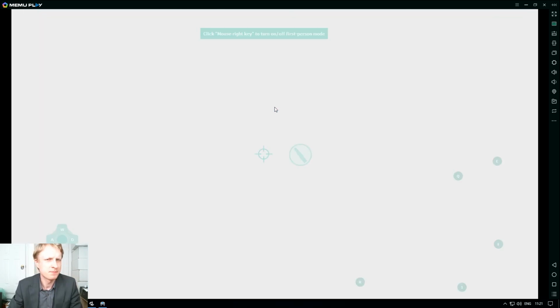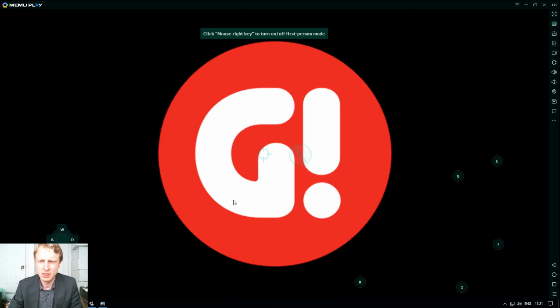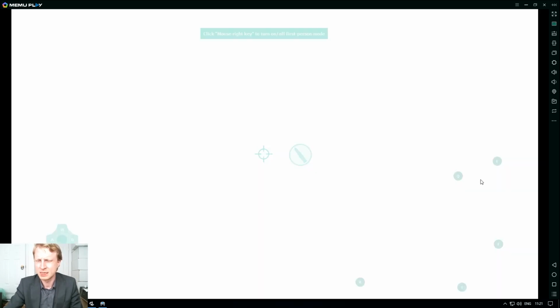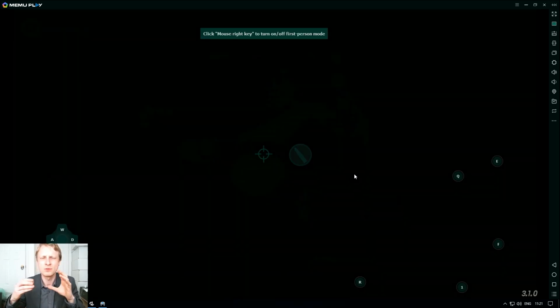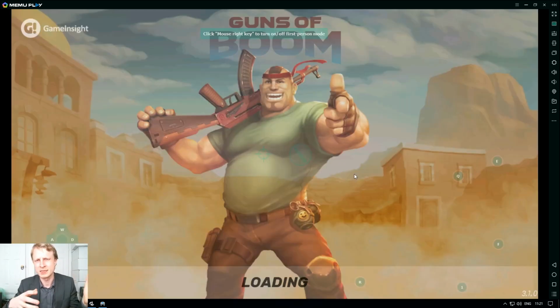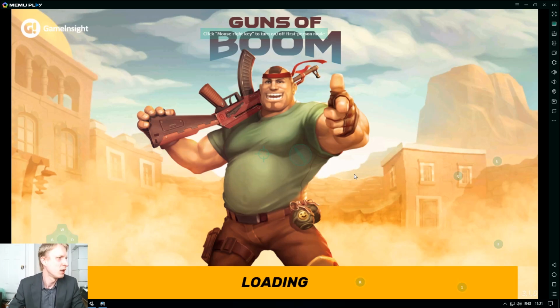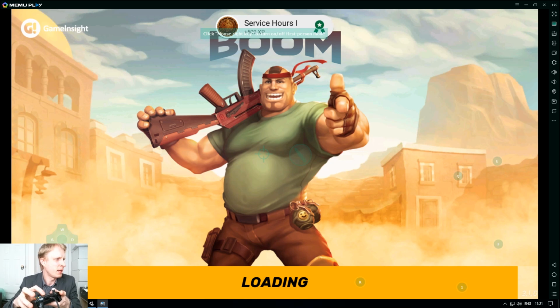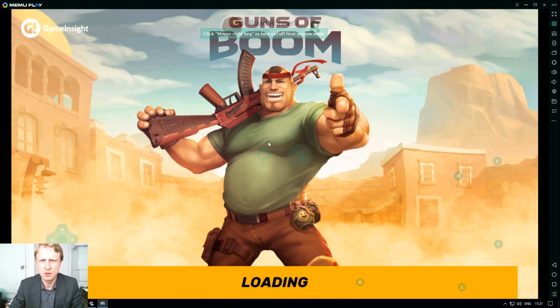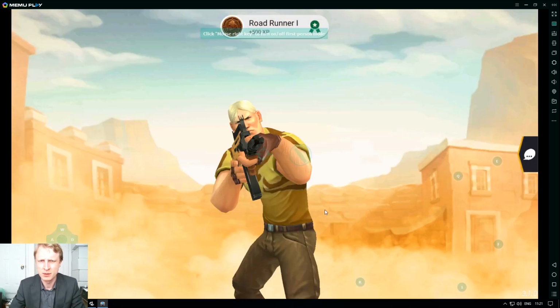So if I open up, as you can see, it's detecting my keyboard keys, because I already mapped the keyboard. So let's wait until the game loads. Guns of Boom is basically a team against a team, but you don't need to press a trigger to shoot. It's auto shoot, which is very helpful because then you don't need to map anything for shooting. Button 8 is start. I need to remember that because that's how you start the game.